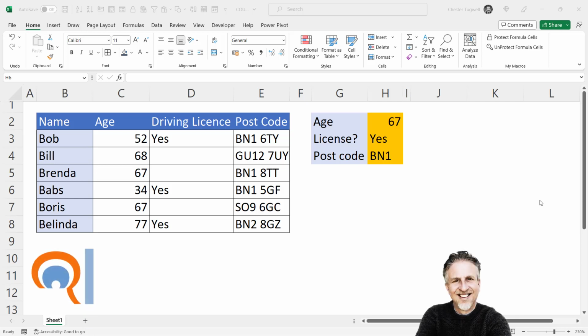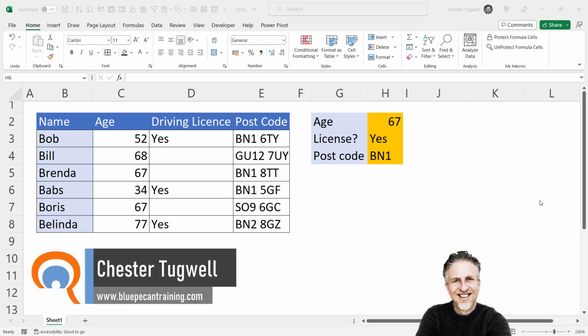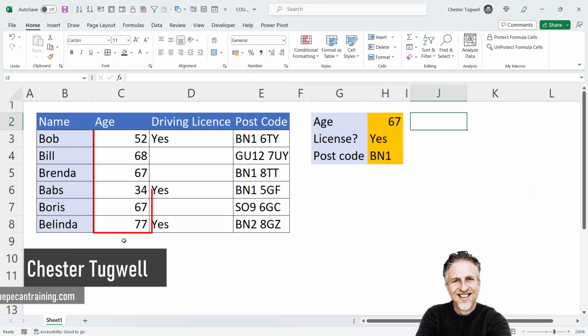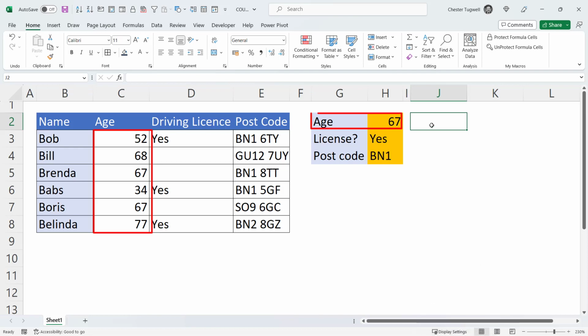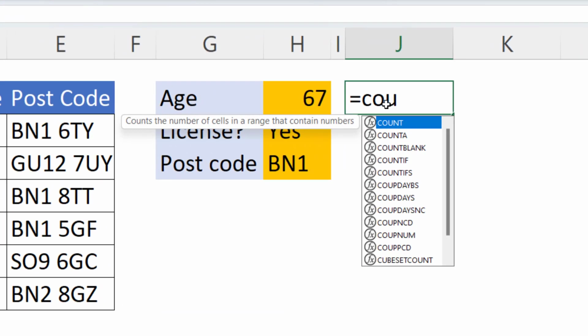Okay, so you want to learn how to use COUNTIF in Microsoft Excel. Now, first of all, we are going to count the number of people in this list that are aged 67. Equals COUNTIF.